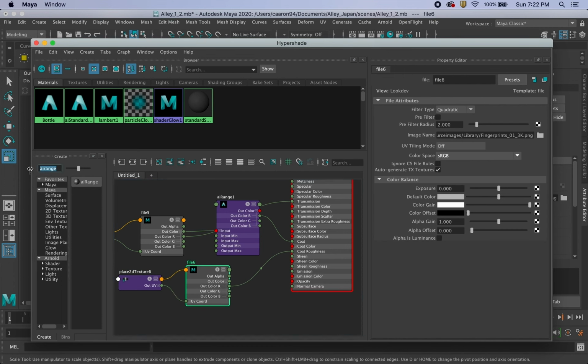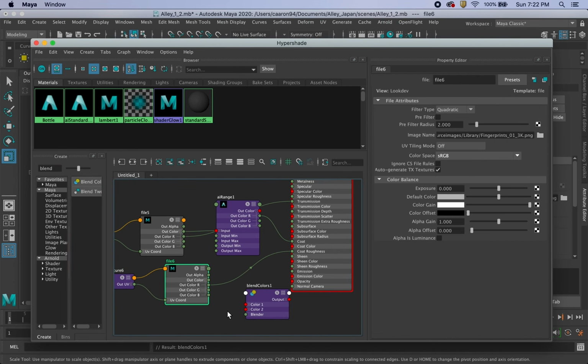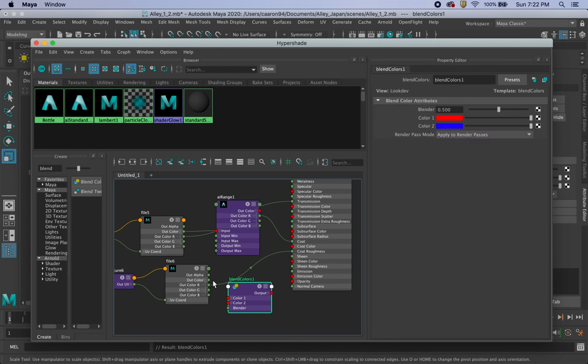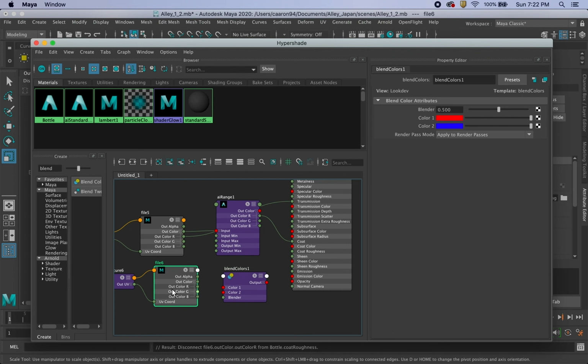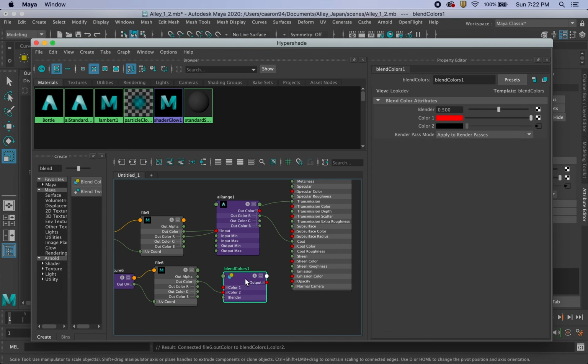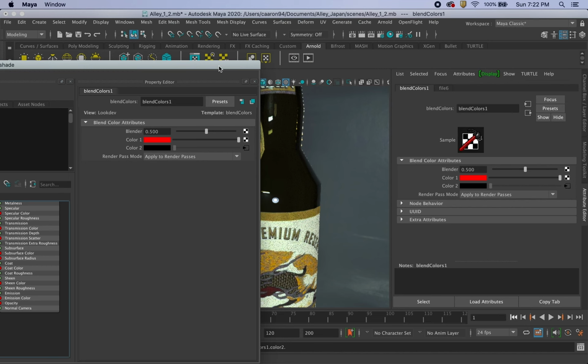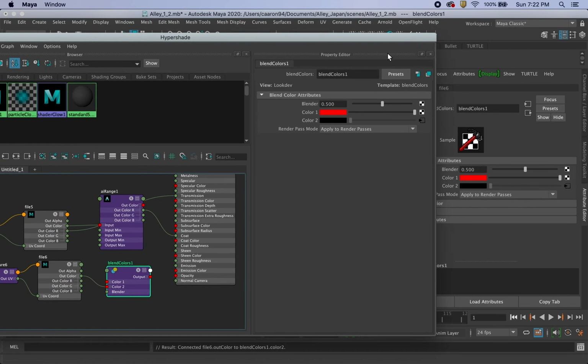So to do that, I'm going to bring in a blend colors node. So type in blend and bring in this blend colors node. It's going to drop down this. And I'm going to bring in my color, right? I'm going to take this off and I'm going to bring in my color to color 2 for this. And then in the first one, this is going to be what the label is. Value of the label for its roughness.